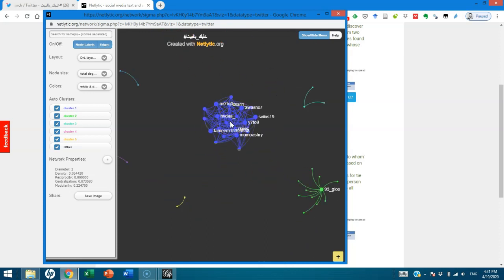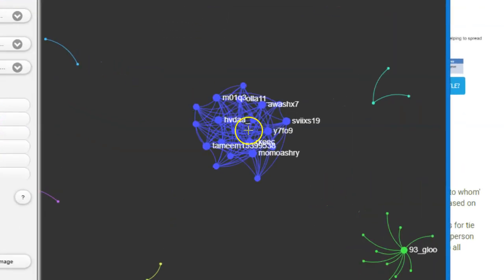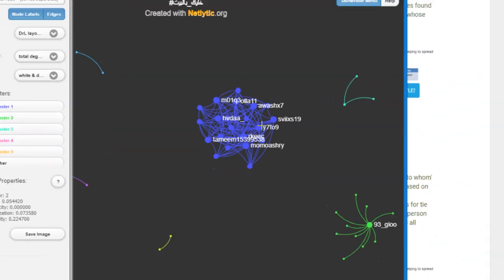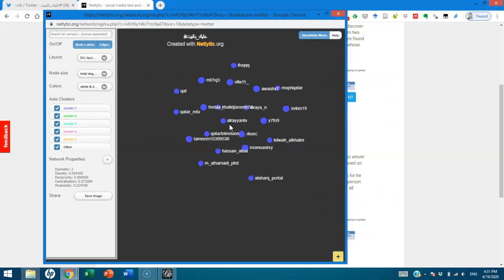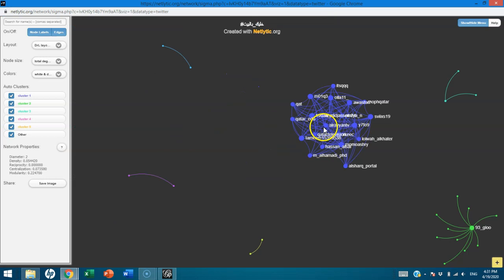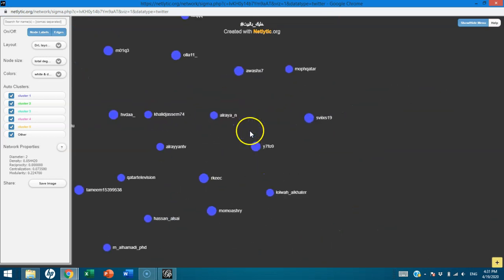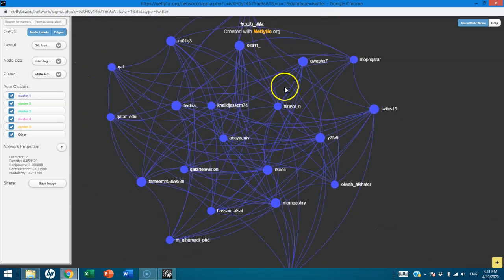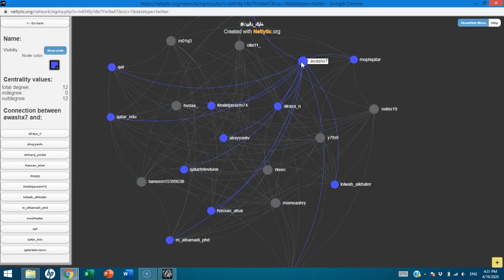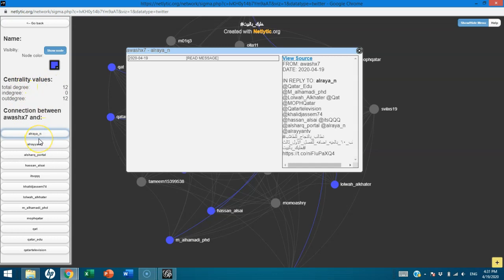But here it's very interesting. A lot of interaction is happening here. I don't know if you can see, a lot of interaction is happening here. So let me maximize, bring it to the center and zoom. You can see all these connections. Click on this person, which is AW. You can see in degree nothing, the communication with Rayyan N. You can see there is a text here.